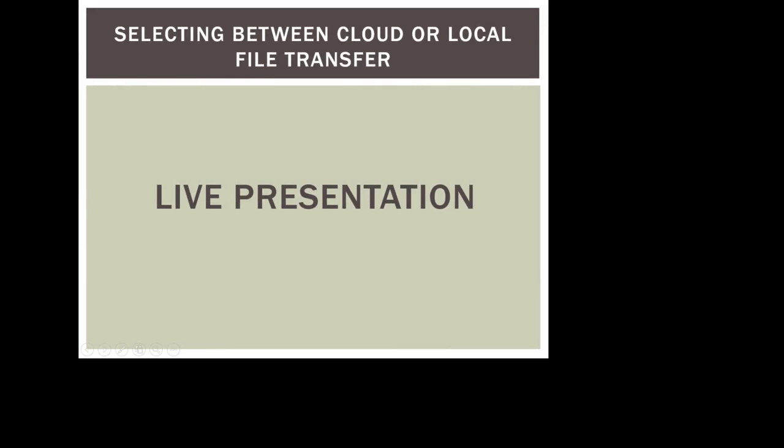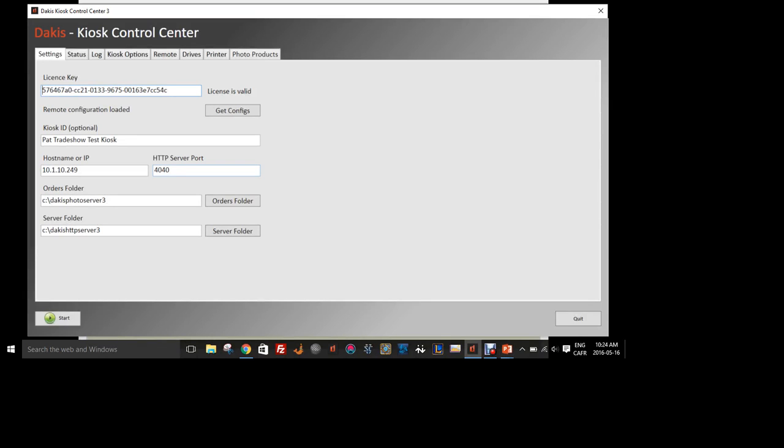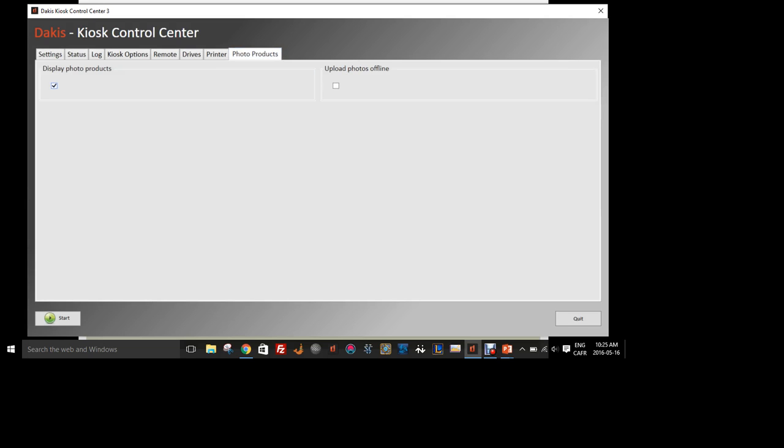So this is a live demo. I have a kiosk open here, and we're just going to switch over to it. To all of you DACUS kiosk users, this is a familiar area. This is the kiosk control center. To turn this on, you just come here and you do upload photos offline. I'm not going to do this yet.